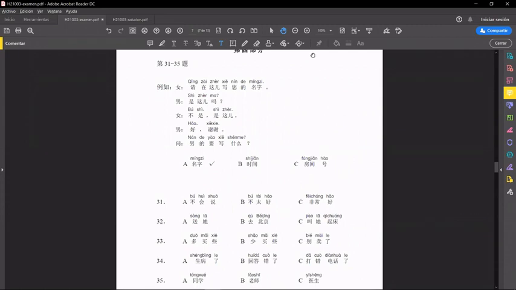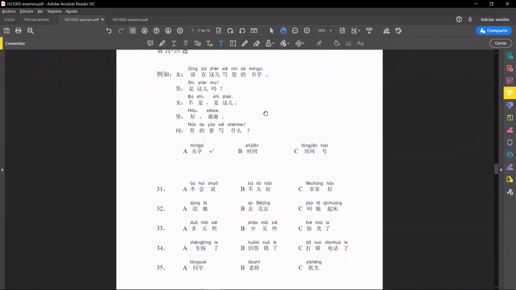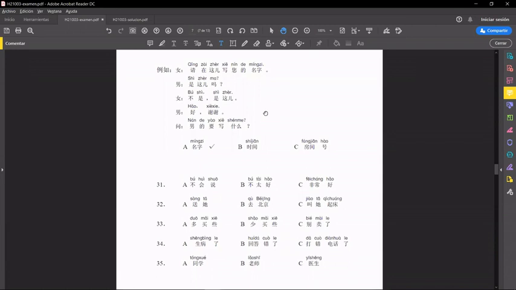4部分，一共5个题，每题听2次。例如，请在这儿写您的名字。是这儿吗？不是，是这儿。好，谢谢。男的要写什么？请在这儿写您的名字。是这儿吗？不是，是这儿。好，谢谢。男的要写什么？Okay, so the correct answer means A.